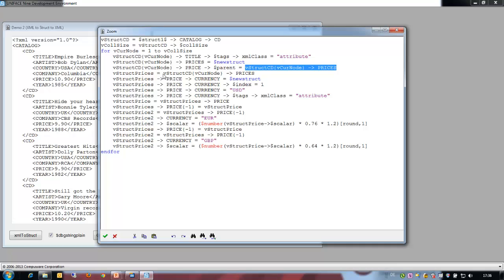In the next step, we're getting a reference of the prices member, and we assign it to the variable vStruct prices. In the next step, we're going to create a new struct member called currency. And again, we use the $new struct function for this. In the next step, we're making sure that the currency struct member is the first struct member here. And we do this by assigning the value 1 to the $index function. In the next step, we're assigning the string US dollars to the currency struct member. Then we're going to define that this is an XML attribute. We do this by defining the XML class tags.